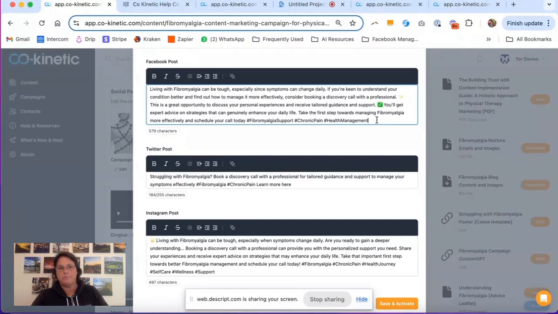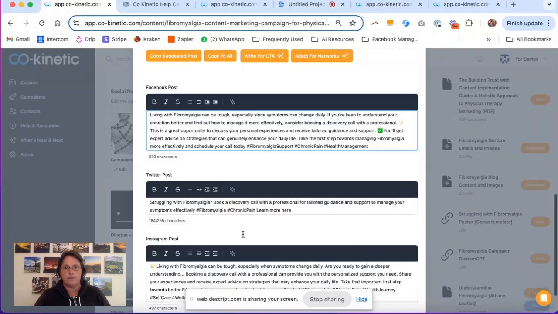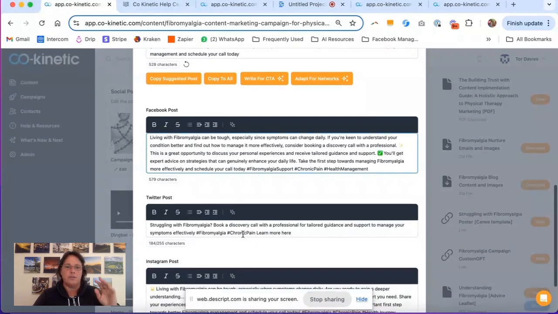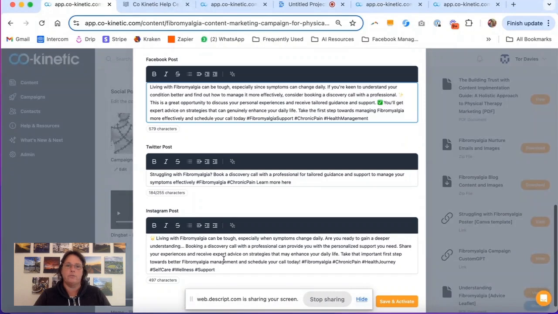The Instagram post, it will post the link in the first comment, which is a fairly standard thing to do these days if you want to get a link in there. So that will happen all automatically. You don't need to worry about any of that.